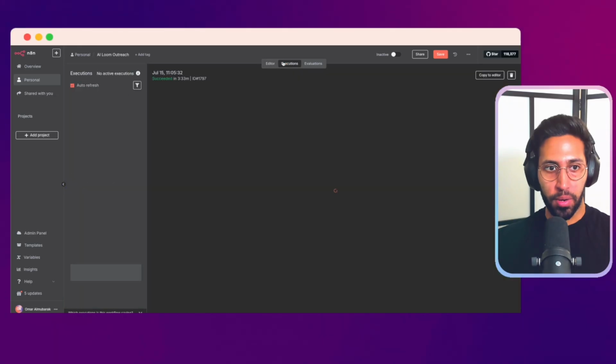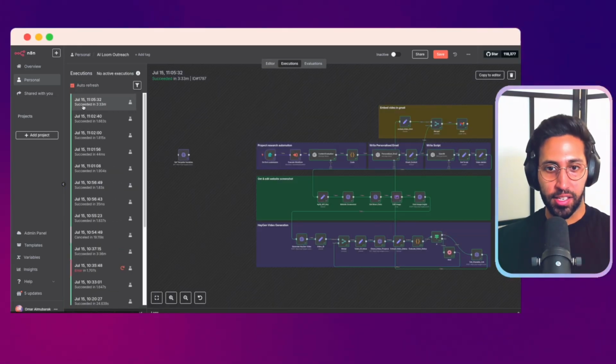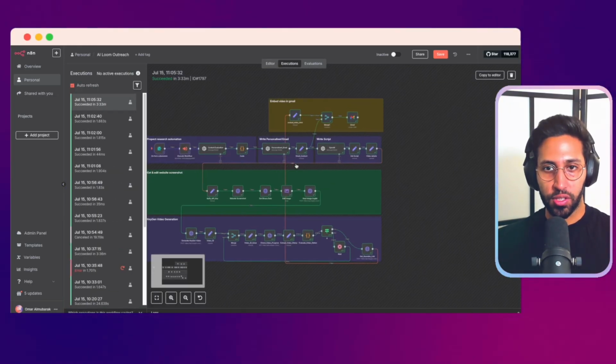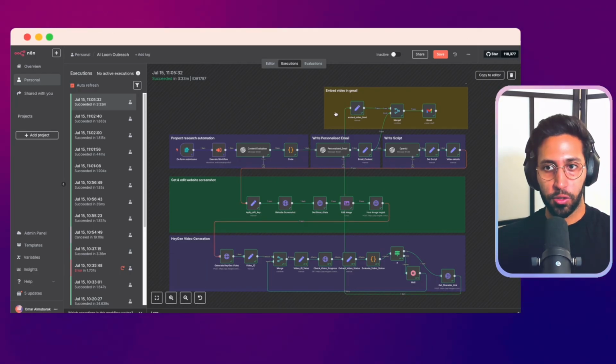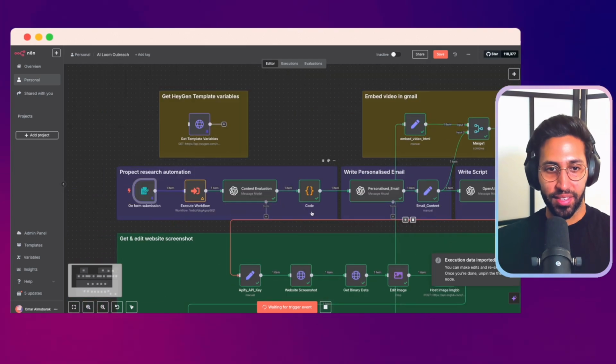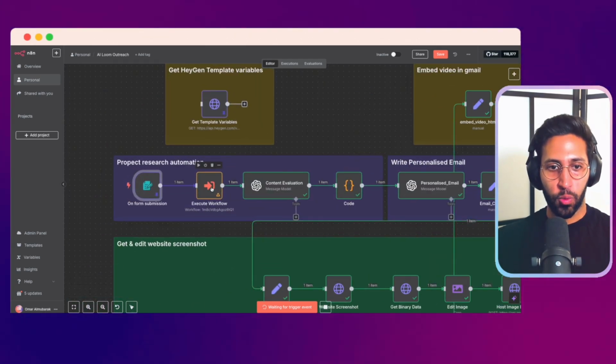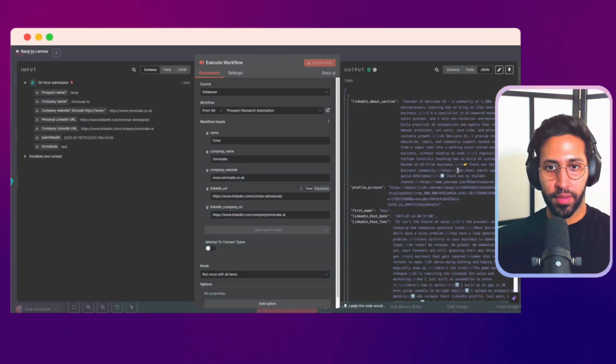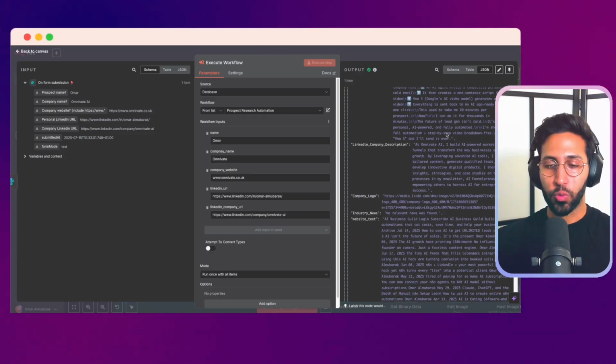I'm going to show you a past execution I did. Here's a quick tip. If you go into executions and you see your past executions, you can press copy into editor and then you get it into your main editor. Now you can see when I sent this off, I got all this great information back.